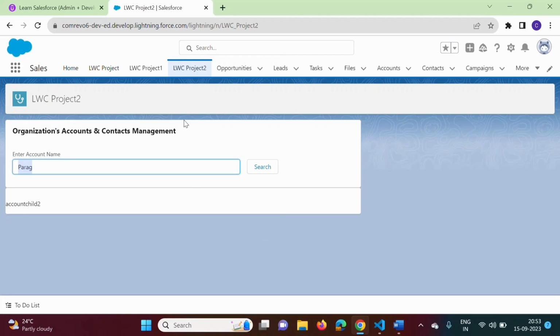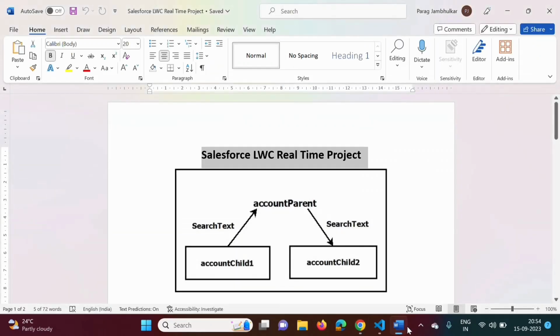So see, this total is the account parent component, and within this account parent component we have the account child 1 component and another is the account child 2 component, right? So see, what we have to do is, from the account child 1 component we have to pass search text to the account child 2 component, right? Now look at this diagram.